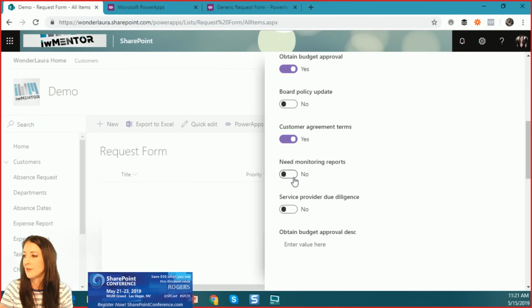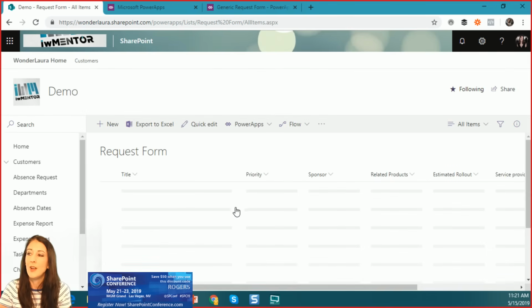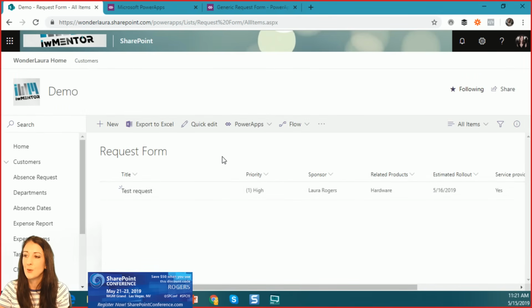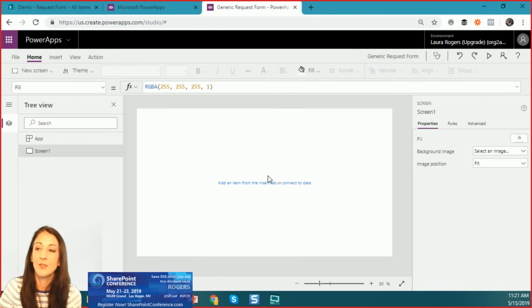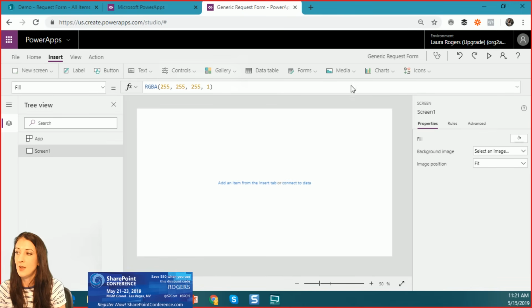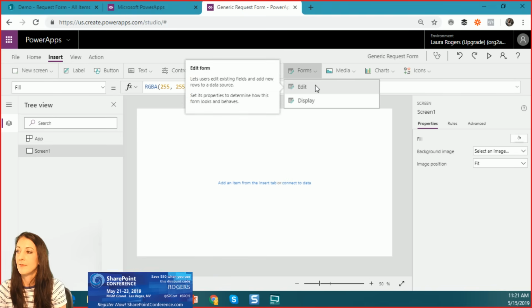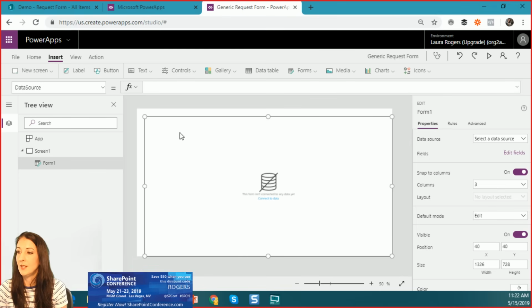So I'm just going to fill out some fields and save, just so I'll have one item in here. Now I have this request form, and I'm not doing a customized list form. I just created a blank, standalone app from scratch, so you can see me do all this from scratch. On my screen, I'm inserting a form. I always choose edit here, because you could always send a view form command to something if you wanted it to be read-only.